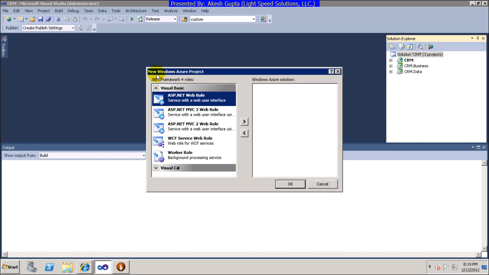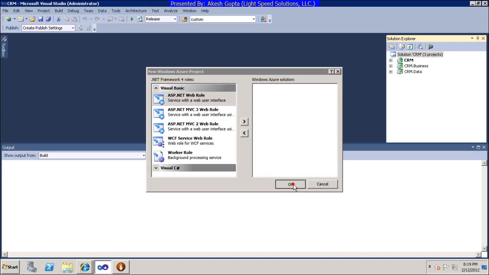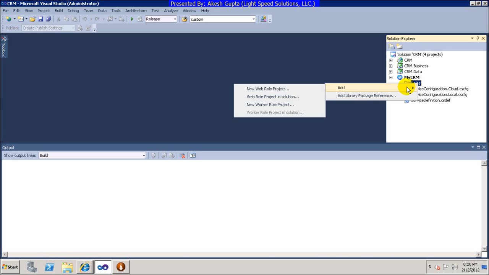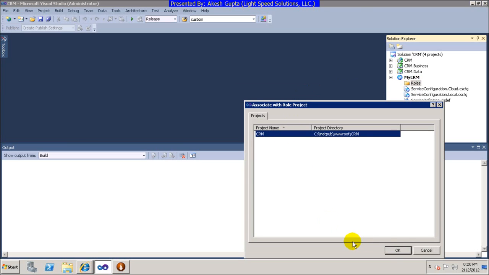This window that pops up, where the system asks for a new Windows Azure project, it is very important to leave it blank. We do not want to select any Windows Azure project at this present time, and we'll just click OK. The system is going to add My CRM, and there are no roles defined. So in the roles option, we are going to add the web role project which we have in the solution. I'm going to select Add Web Role Project in Solution, and select our original CRM application in it.